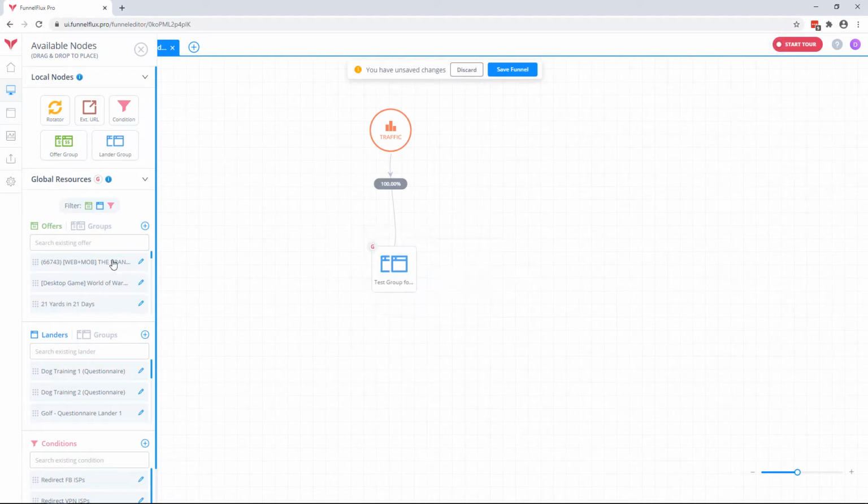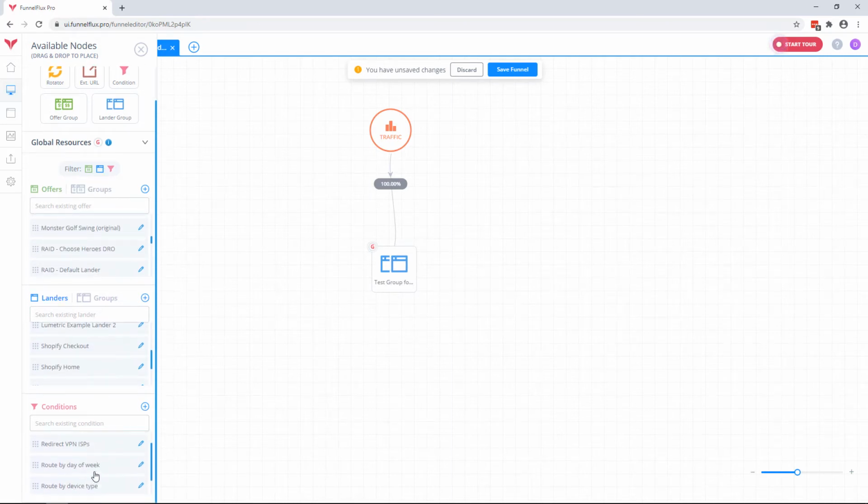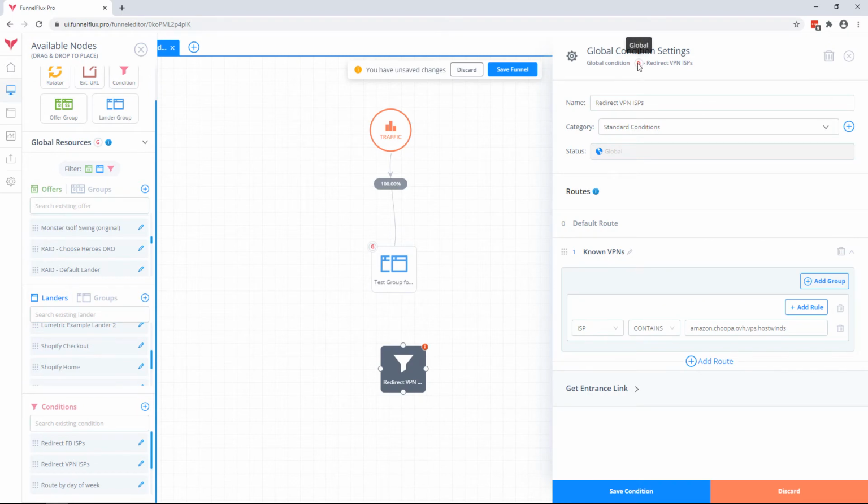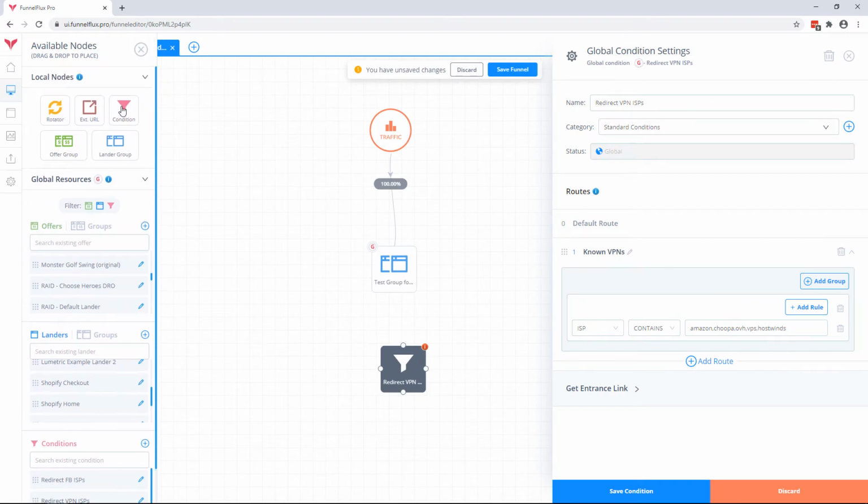But I should also mention conditions can be global as well. So these conditions here, these are ones that are created in the conditions tab, which we'll cover in a different video, or the conditions section. And these are global. So if I drag and drop these, you'll see this global note here. But these ones up here, these are local.